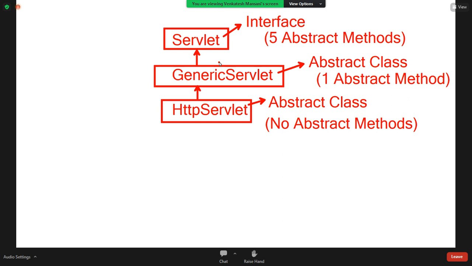For writing an abstract method, an abstract class is compulsory. For writing an abstract class, an abstract method is not compulsory. That point you studied in core Java class. For writing an abstract method, is an abstract class compulsory? Yes. For writing an abstract class, is an abstract method compulsory? No. Abstract class, no abstract method.